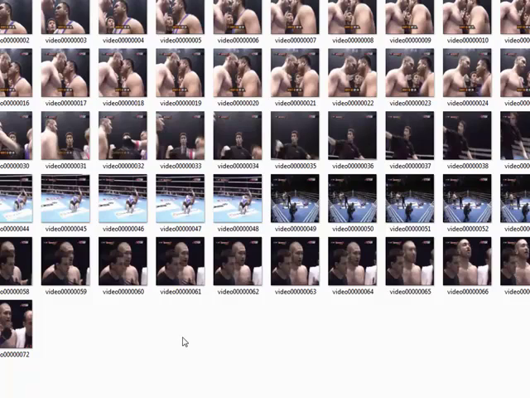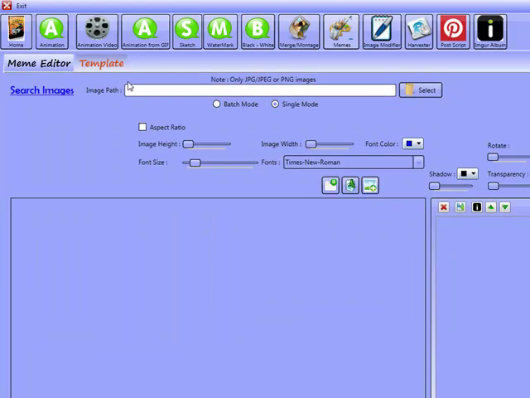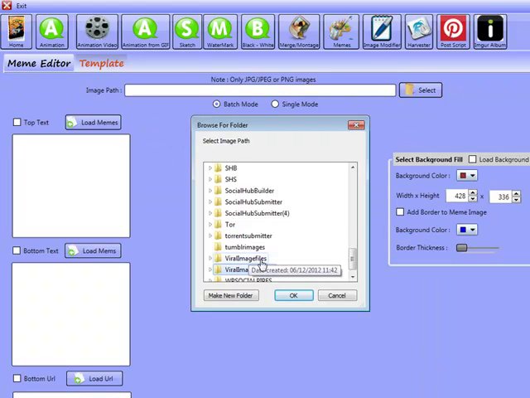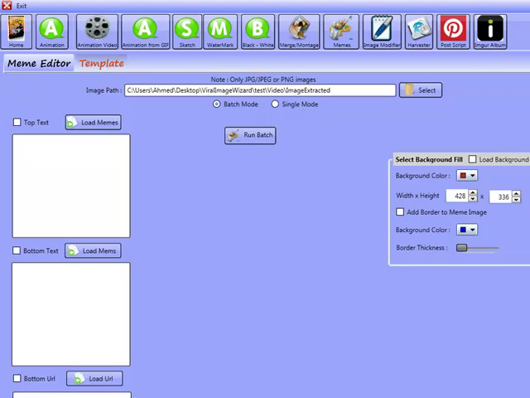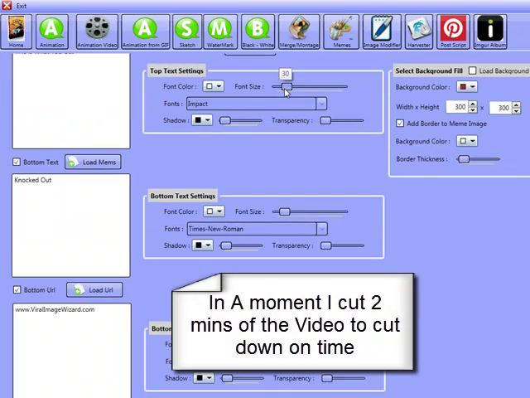Now what you can do is you can manipulate these. You can pull these into the watermark. You can pull these into the meme editor. So I'll tell you what, we'll actually do one together. We'll go over to the memes editor. We'll go over to the batch memes, okay, and we'll click on image path, and we'll go over to the viral image wizard. We'll go over to test. We'll go over to video, and then we'll go over to images extracted, because these are the images that we're working with here, and we'll add top text.